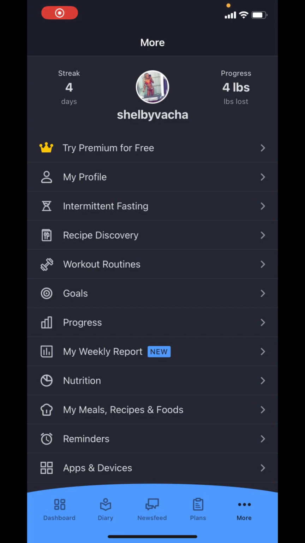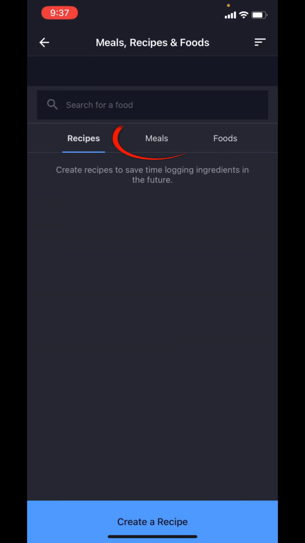So our preference is always going to be that you prepare your own foods at home. This means that we don't have to estimate or guess what is in our food, and that gives us accurate measurements. So in this section of the video, we're going to show you how to log meals created at home. So in order to log your food for the day or a meal, you're going to go over to the bottom right tab titled More with the three dots. You'll click on My Meals, Recipes, and Foods.